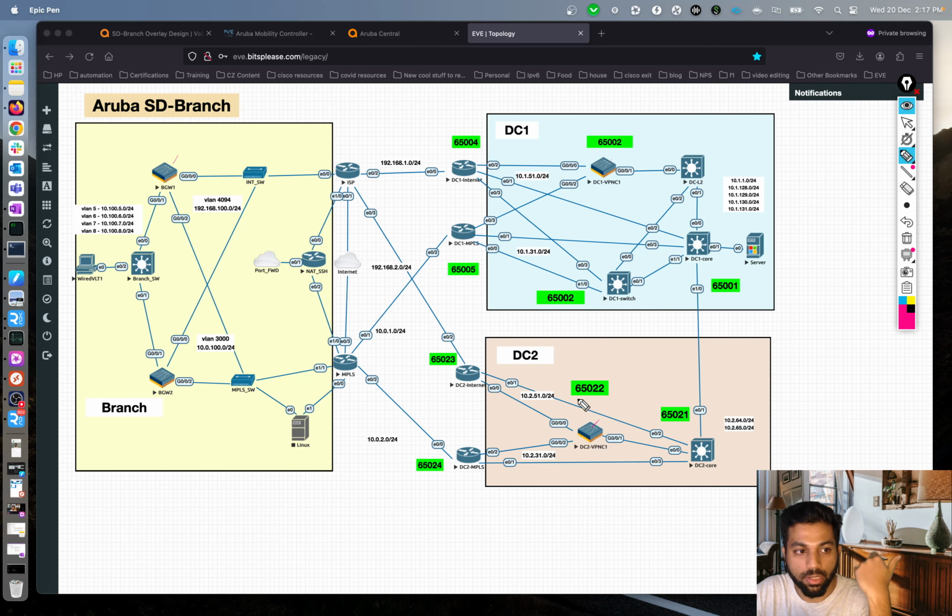Actually, let's do it this way. Let's start with what we really did on every video. We started with an introduction of the solution, then we talked about the topology. If you want to revisit that, go back to the first video and check it out. In the second video, what we did was we brought up the branch gateway.